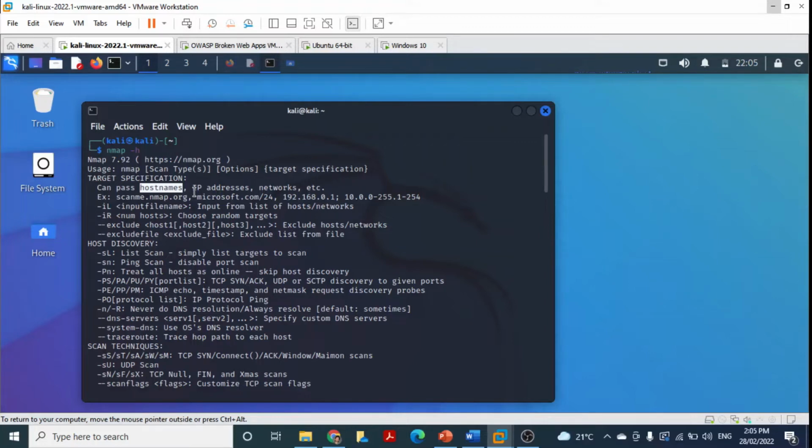So we are using a virtual machine for that. Then we have an IP address; we can specify some IP address in here, and also we can specify a network. For example, we have scanme.nmap.org. This is a site which anyone can use for learning purposes, as they have mentioned. And then we have some other options which we can use.